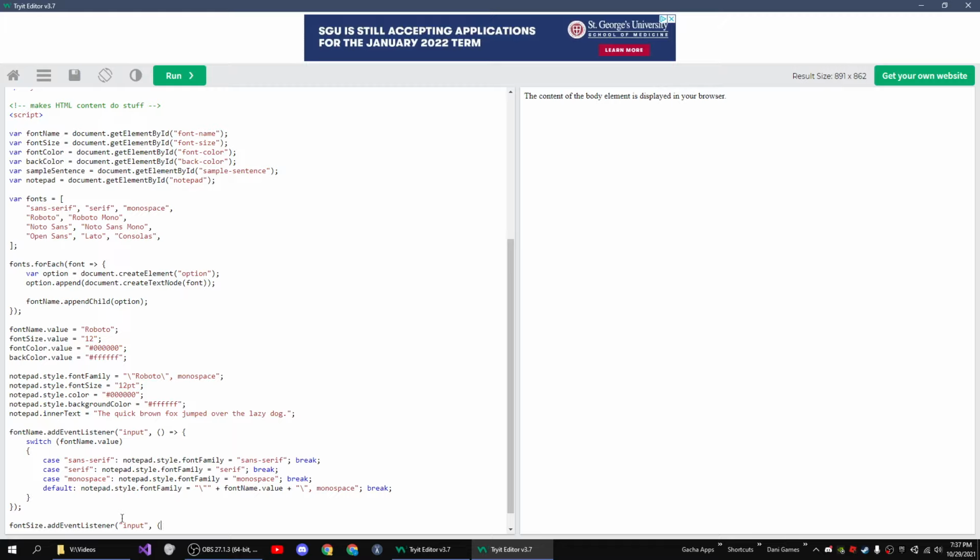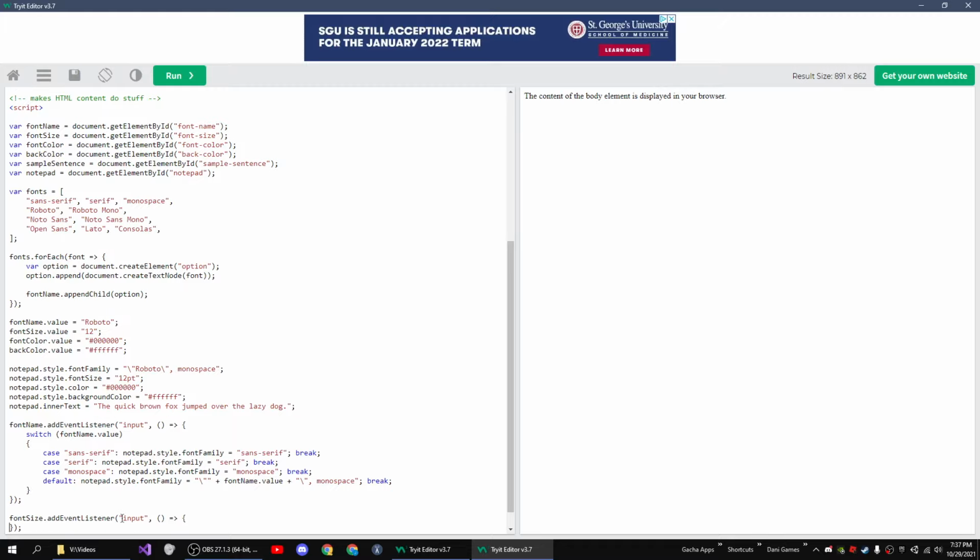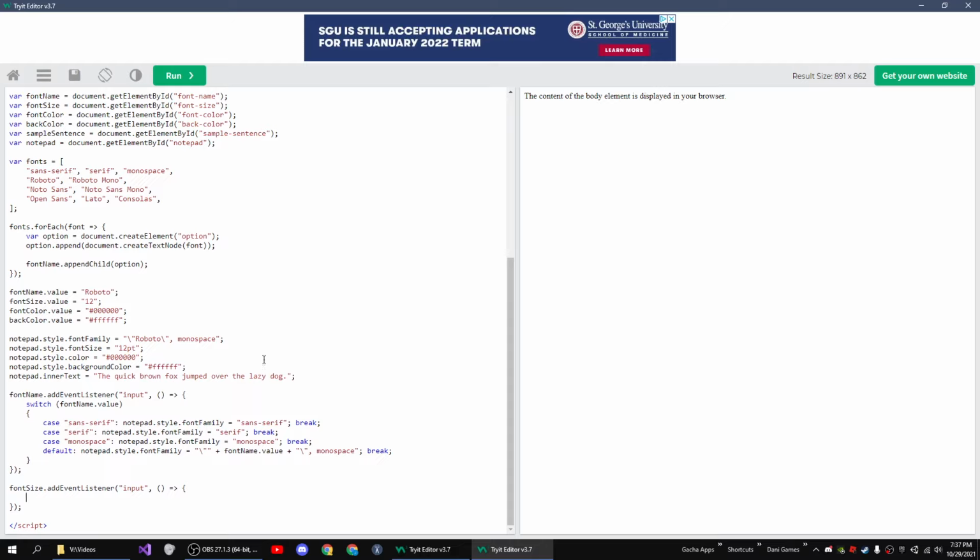Remember, input again, and inline function. For this, we have to do a little bit of logic, just a tiny little bit. If font size dot value is nothing, or now we have to do a parseInt function, because since it's a number input, we have to check to see if the value is below a certain amount. Now, you have to type font size dot value. It parses the string. Since it's a number, this is always going to return a number. It's never going to be returned as an error.